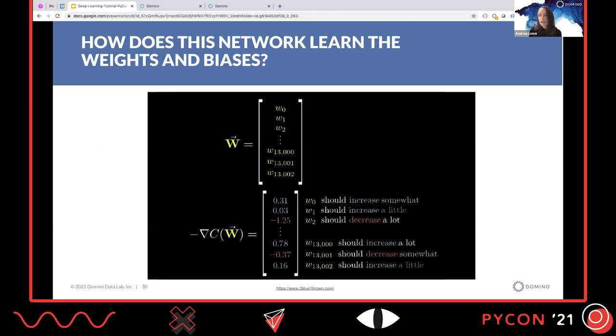And this is kind of highlighting that. You can see this gradient vector here, which can be a little hard to wrap your head around. It's going to be really, really big, 13,000 for this simple network. But it's really just encoding the relative importance. So it's saying, hey, this weight should increase a little bit. This weight should increase a lot or decrease a lot, depending on the values shown here.